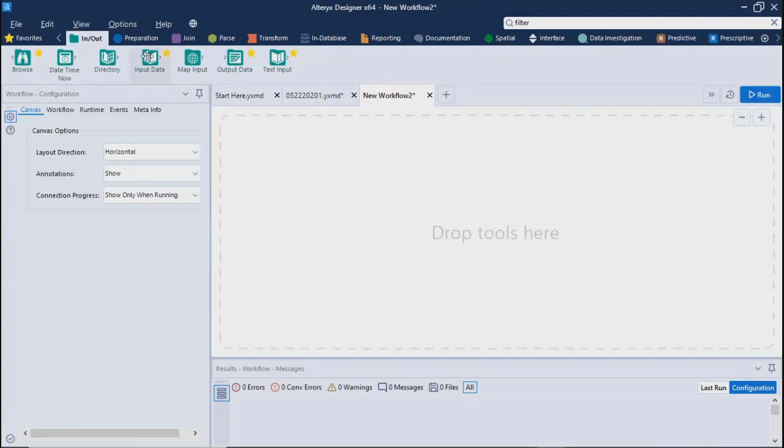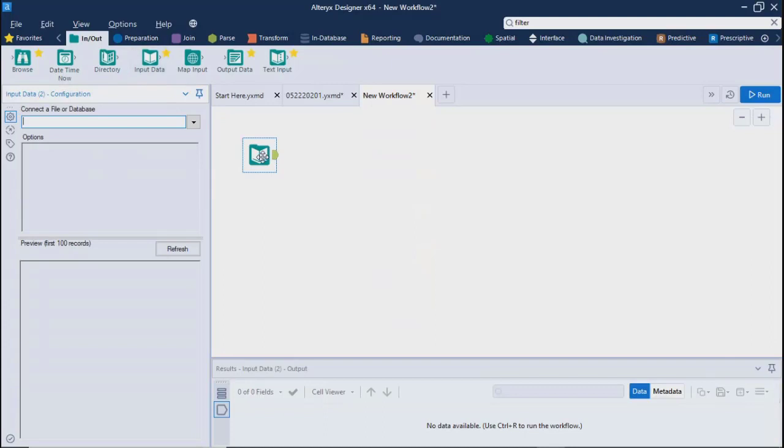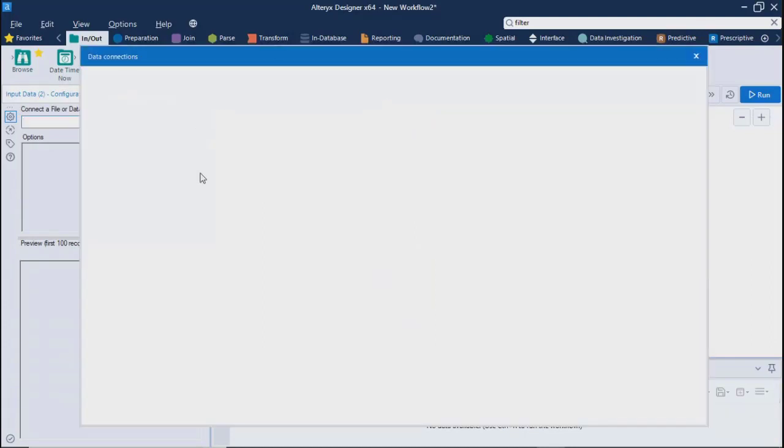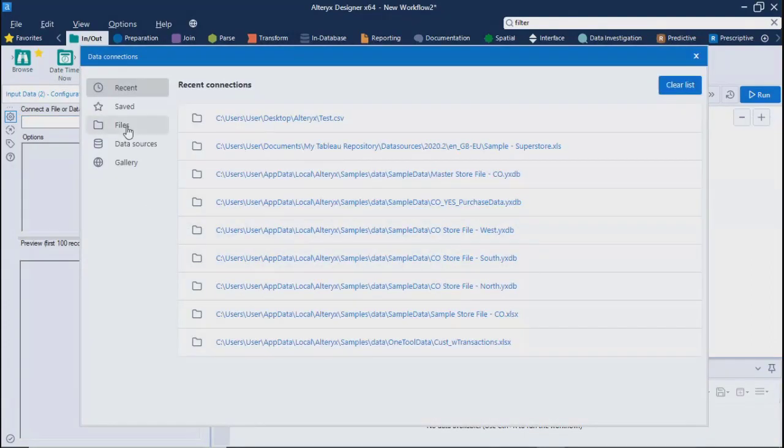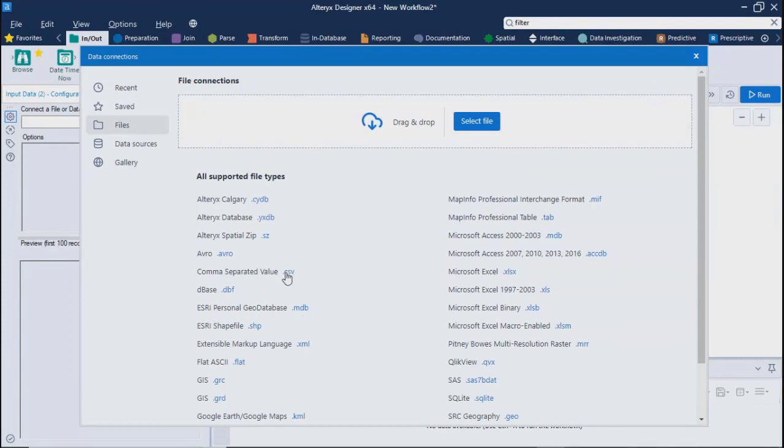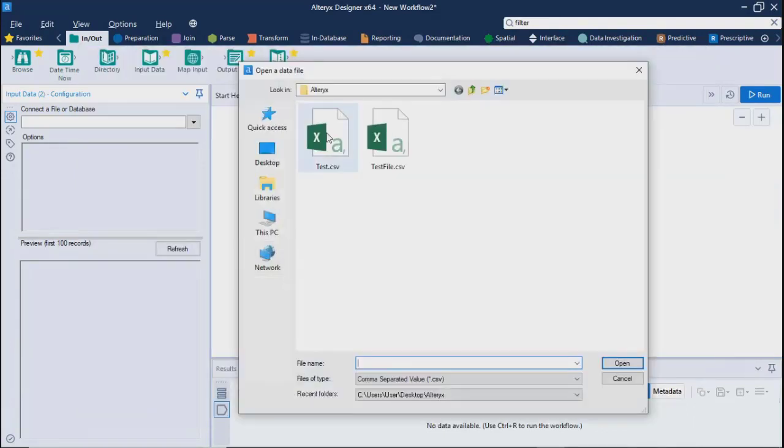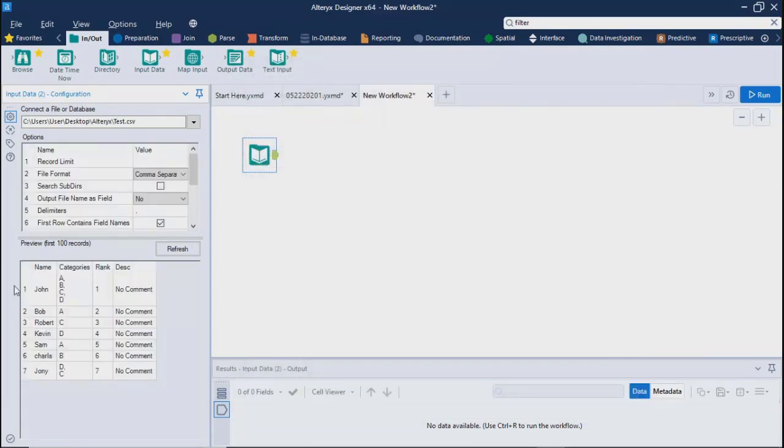Let's see what happens this time. I'll take input data. We'll follow the same steps. We'll go to files, and then we'll go to CSV, and then I'll connect to the text file. Okay, fine. So this also read properly, right?